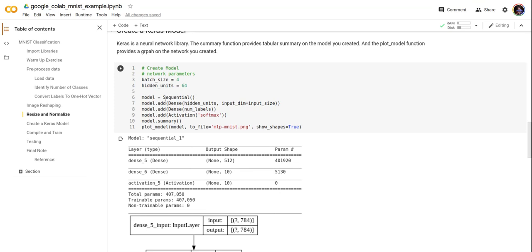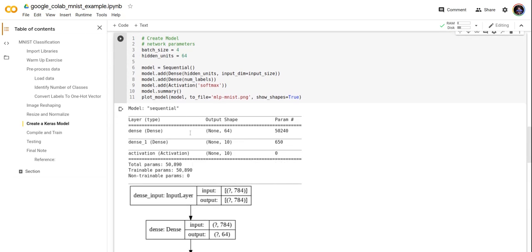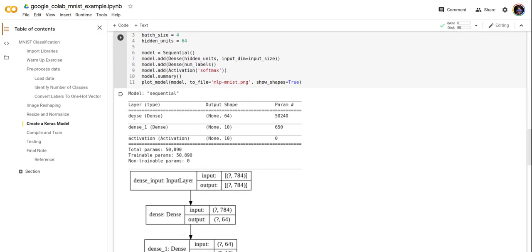We define the Keras model called Sequential and add a dense layer with the input shape, and then add another dense layer, which is going to predict the classes. And finally, a softmax layer, which is going to give us the correct class labels. Here we add a model summary, and it prints the model summary. This is convenient. It shows the layers added, the output shape, and the number of parameters.